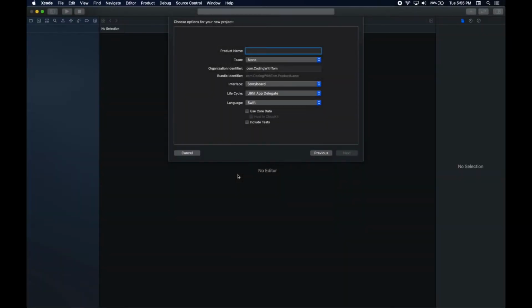Let's begin by creating the project. It will be a new application where we will be displaying the restaurants, and we will be using Storyboard and UIKit for this one.